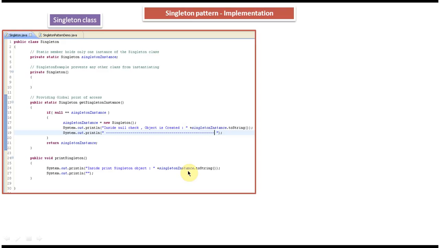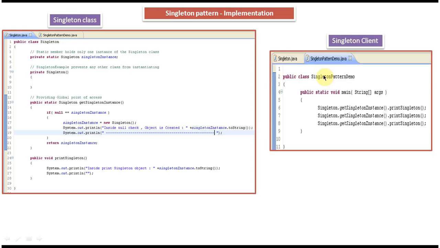We will see how a singleton pattern demo looks. This is the singleton pattern demo. It has a public static void main method. Here we can't create the singleton object by calling the constructor. The only way we can get the instance is by calling the getSingletonInstance method. So Singleton.getSingletonInstance will return the singleton object of this class. Then we are calling the method of that object, which is printSingleton.